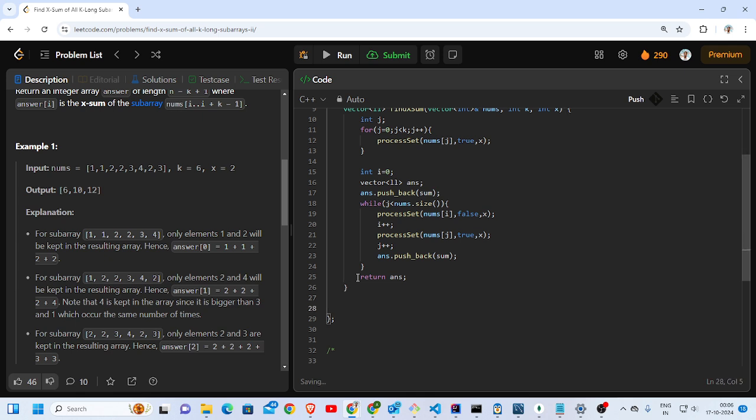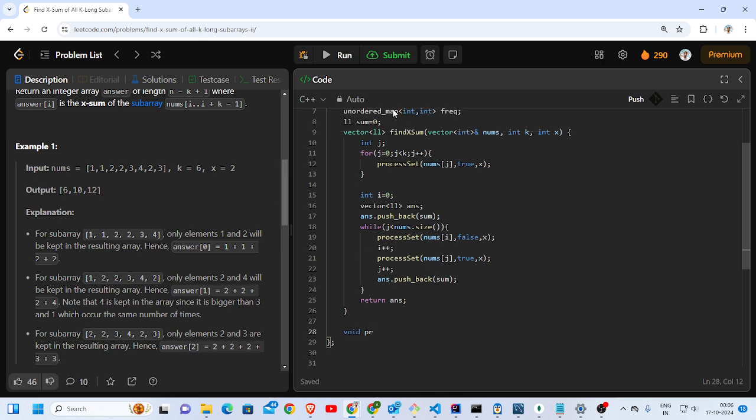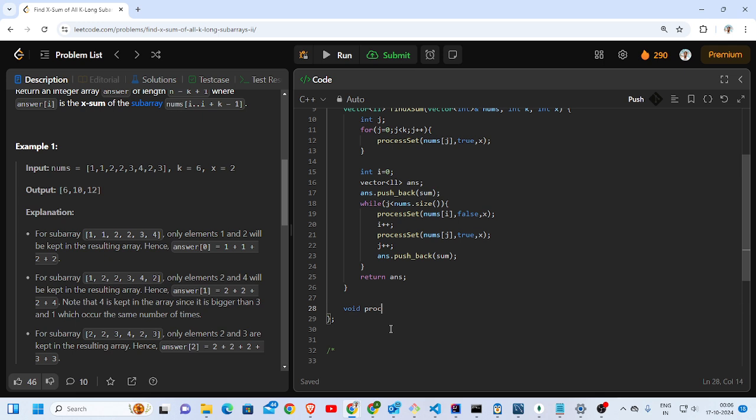Now process set is not going to return anything but just update the values by reference. So since all the variables are global, I just need to pass three of them. So process set is going to have first the number, then the boolean if it's an increment or a decrement, so is increment, and the top x, whatever the value is.